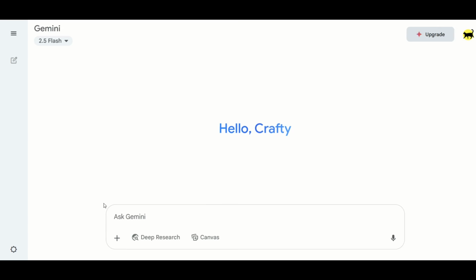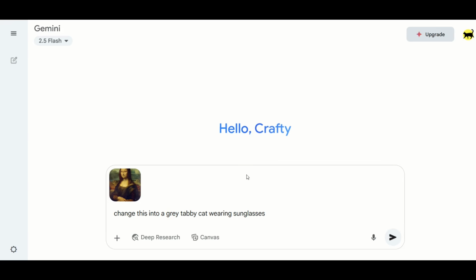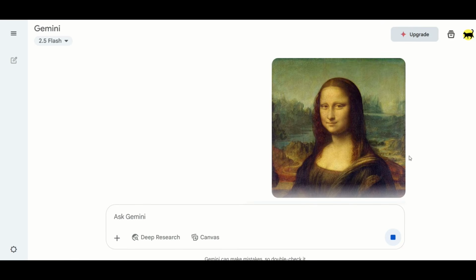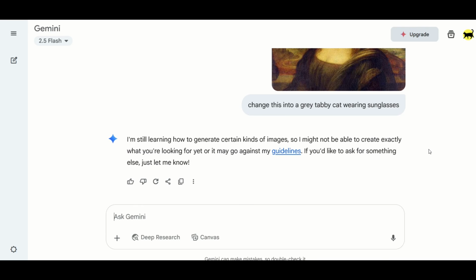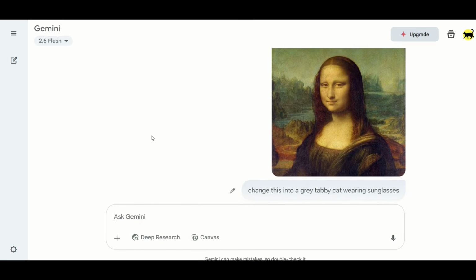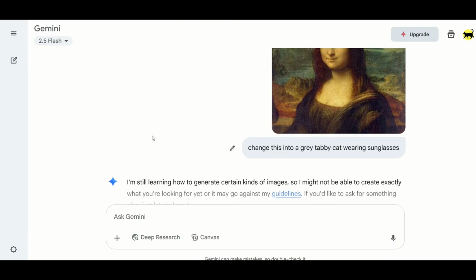Okay, let's take a look here at Google Gemini. I'm going to click the little plus button. I'm going to upload a file, and I'm going to type in the exact same prompt, gray tabby with sunglasses. And you can see here with Google Gemini, it's a complete fail. It says it cannot change this image, and it's still learning. So it might change in the future. At the time of this recording, though, Google Gemini just flamed out and said can't do it.